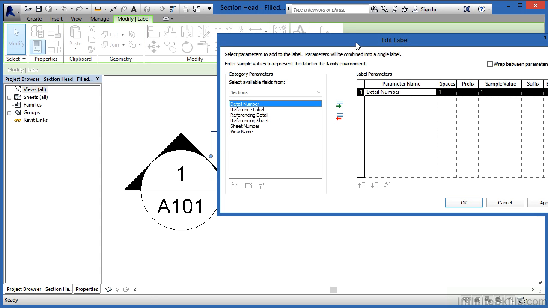In this case, though, I don't want to make that change. I like it being what it was. So I'm going to move down here. If I'd wanted to keep it, I would have selected on OK. But in this case, since I want to get rid of it, I'm going to select on Cancel.